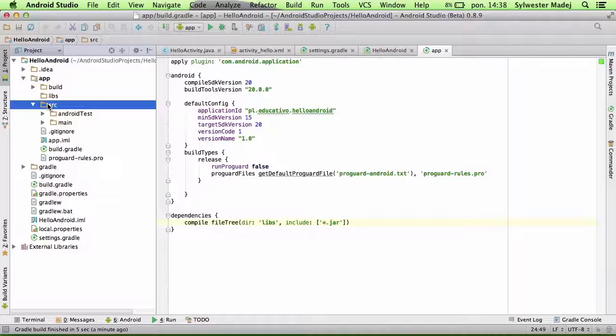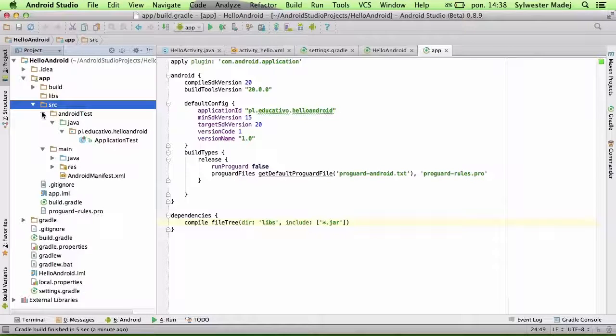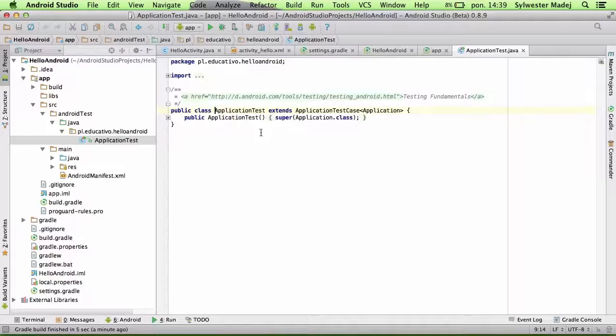As the name suggests, the SRC directory includes the sources of our project. Here we have, for instance, the main directory, which is generated by default, as well as the Android test directory. The main directory includes the main files used to build a package. The Android test directory is also generated automatically and is used to perform tests run on an emulator. If you want to carry out test-driven development or run instrumentation tests, this is the right place to put the relevant files.